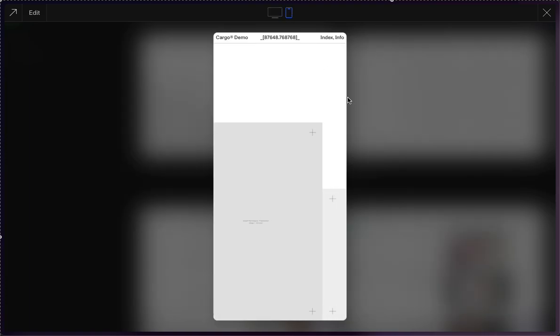A lot of Cargo websites are what's called responsive, so they're designed with the ability to shift and change to different dimensions of device. A lot of devices are not quite an iPhone, not quite a desktop, but something weird in between.